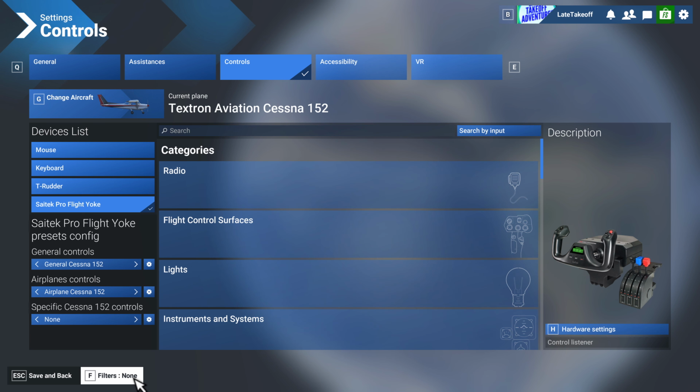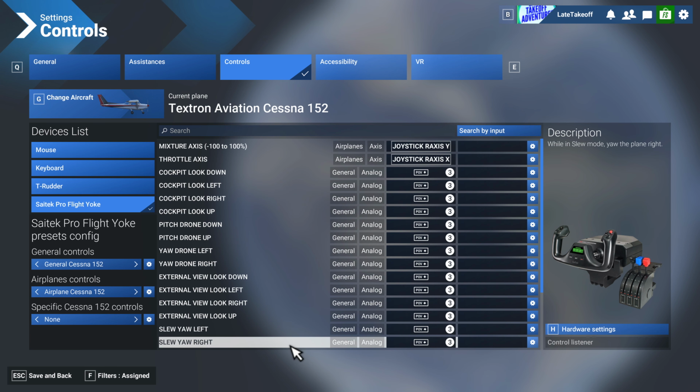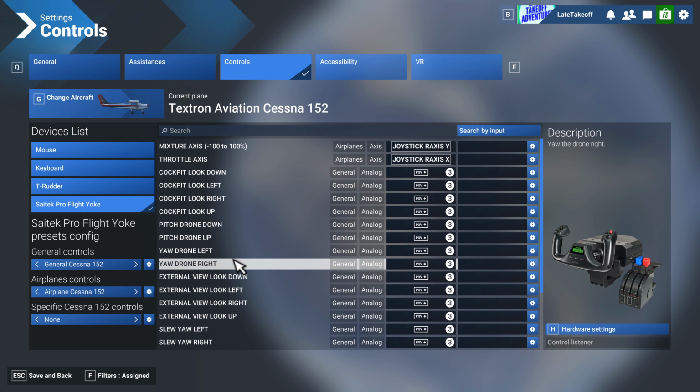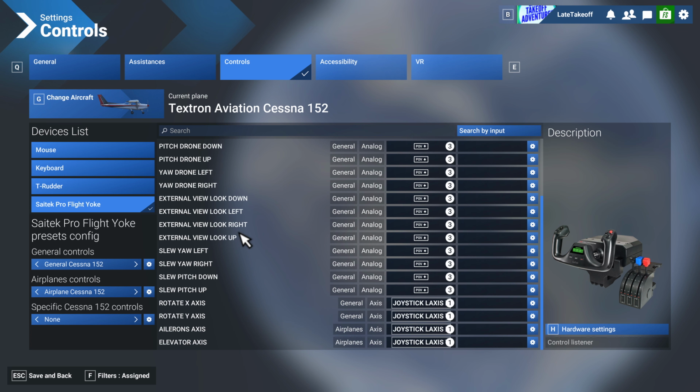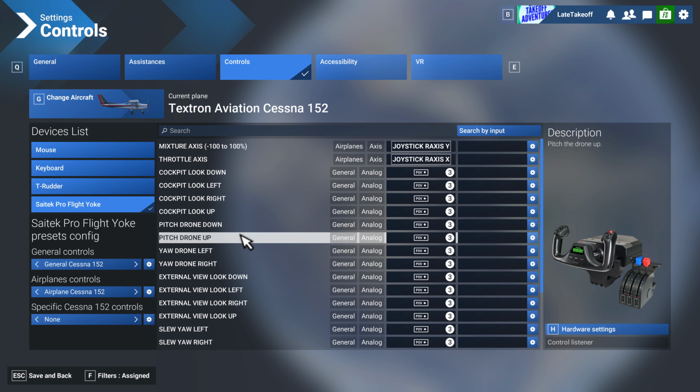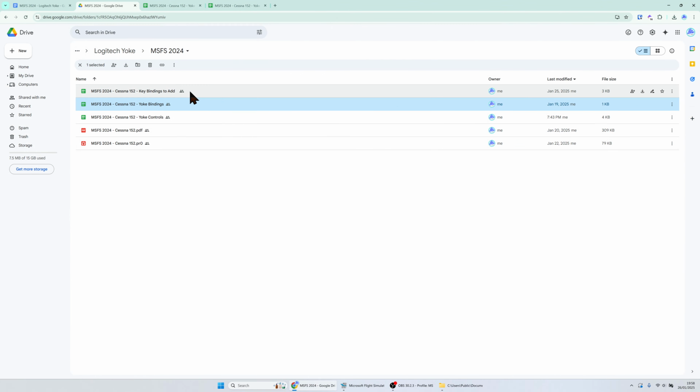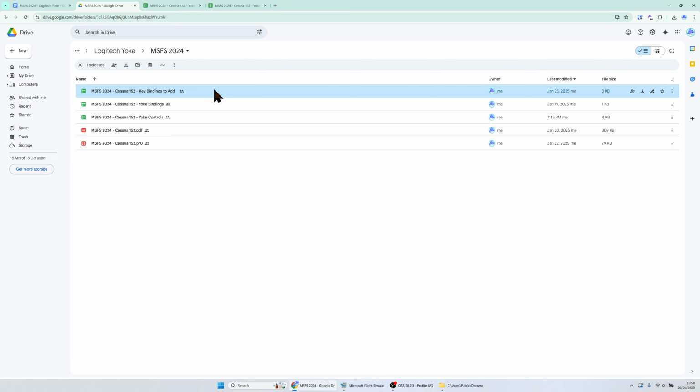I will just scroll through my settings on the yoke so you can see what I've got. I've tested that these settings will work without conflicting with the Logitech Yoke software. Lastly, we need to add the new key bindings. You can download the list of new key bindings from my Google Drive.